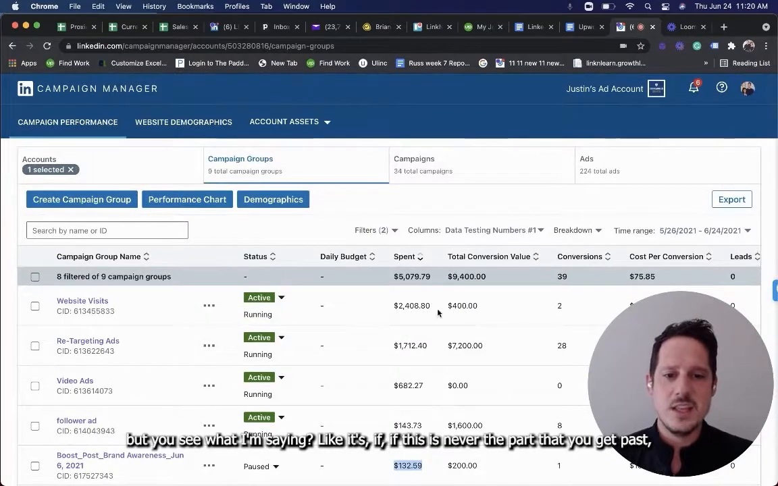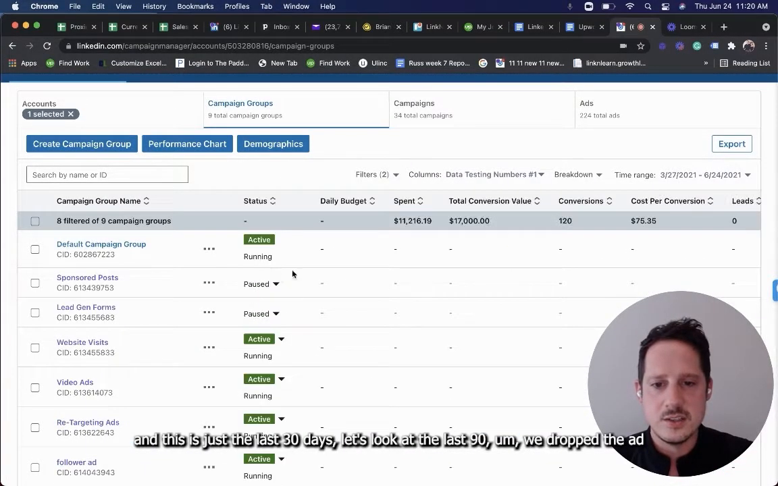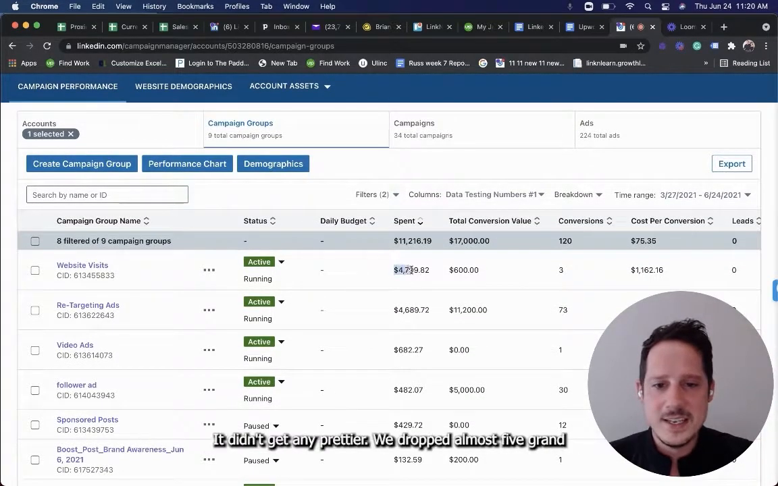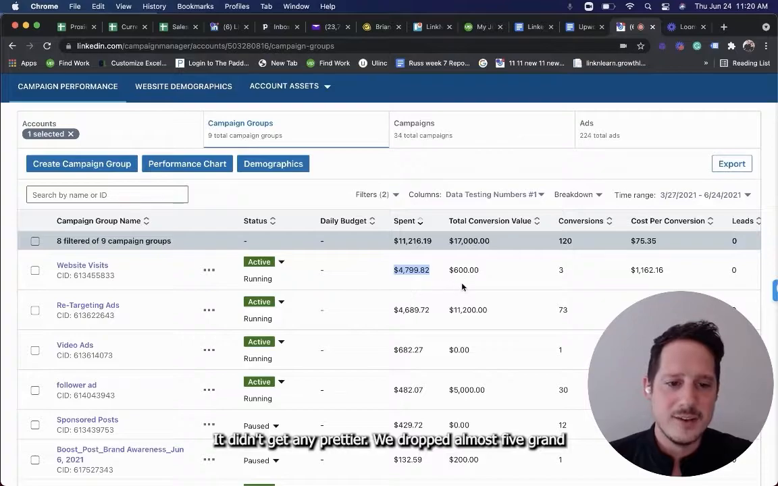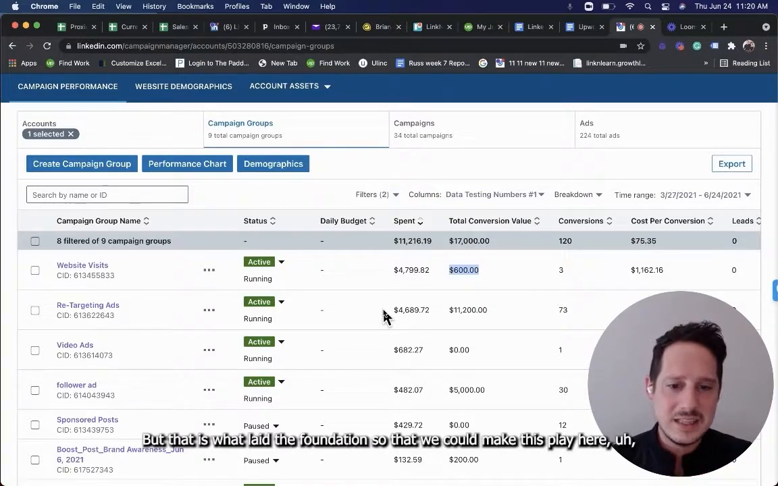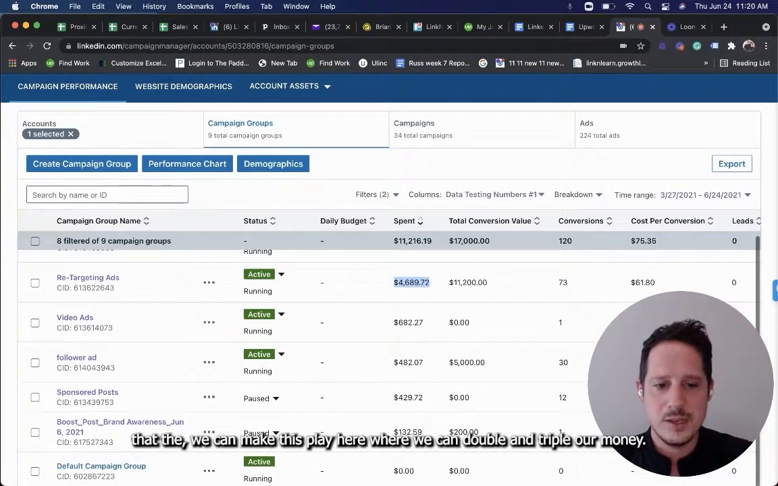If this is never the part that you get past, and this is just the last 30 days, let's look at the last 90. It didn't get any prettier. We dropped almost $5,000 and made $600 worth of sales there and booked calls. But that is what laid the foundation so that we could make this play here, where we could double and triple our money.